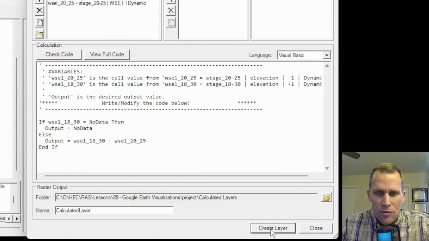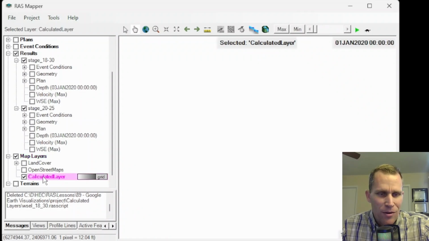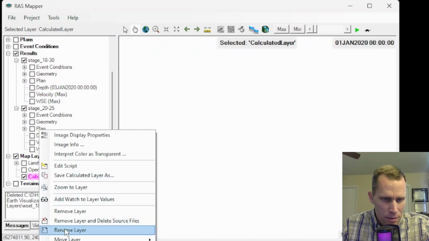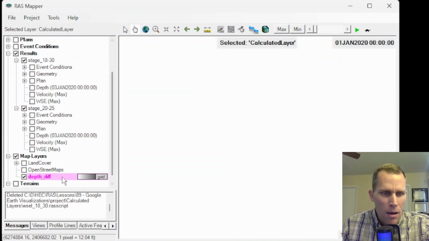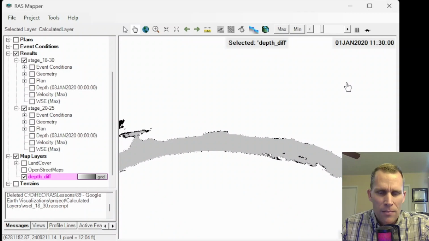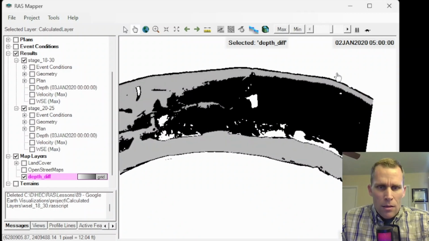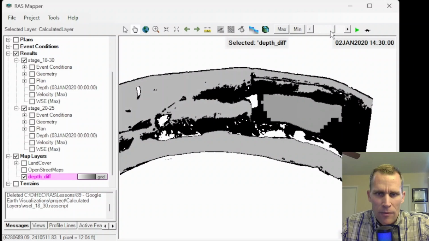All right, let's see what happens when I click create. Okay, I forgot to give that one a name, so it's just going to be called calculated layer. If I want to rename the script, I would just right click, rename that layer. I could call it, say, depth difference, and then click OK. All right, let's take a look at that depth difference. Yeah, so here is the first time step, and I'll click the play button. Okay, that's interesting. So at the beginning, actually, let me go to the very beginning here.